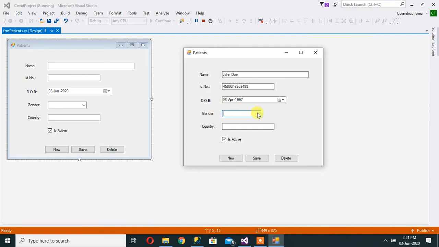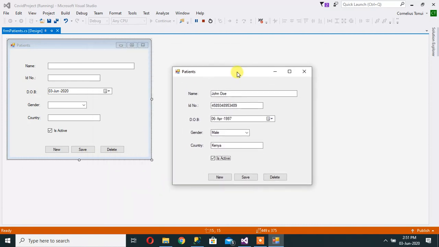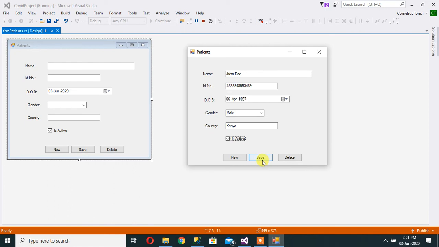Then look at the combo box that we created. That is it. So I can pick the gender from there. Then country, Kenya. So this is by default is active, so you can active or not. And then now we expect that when we click on save, it sends that data to the database table that we created. When we click new, then it clears the text boxes or the controls for me to capture the next item. And then delete should actually be able to delete the items that have been selected to the screen.